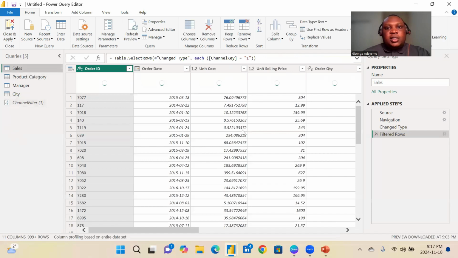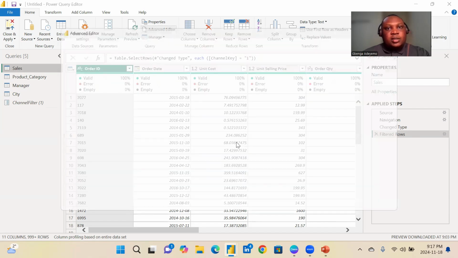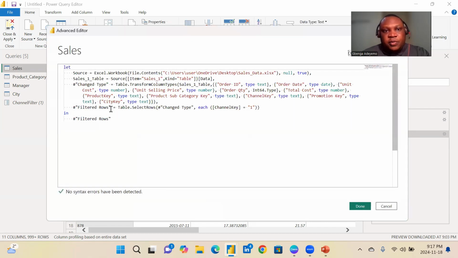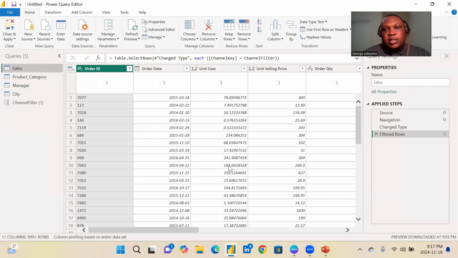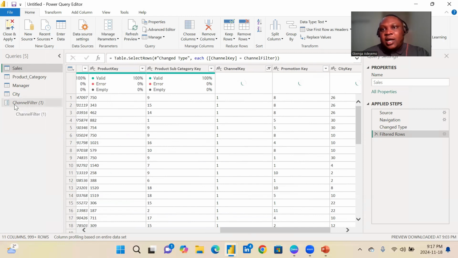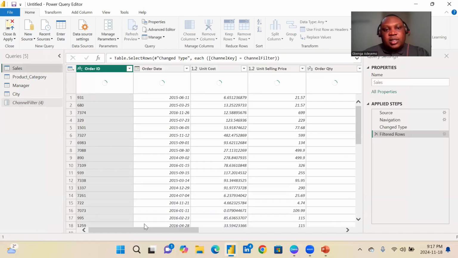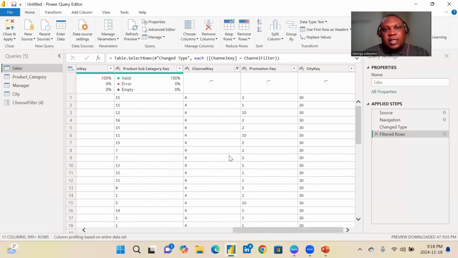Now you go to sales. Instead of going to the setting button here or coming to the formula bar here to edit this query or this step, you can also go to the advanced editor, right? Where you see filtered rows and channel key equals to 1, you can edit it and type in the parameter you just created, which is channel filter, then press done, right? And the entire table will be filtered based on channel key 1, which is the default value selected under the parameters here. Then I come here, I can change this to 4. Then I go back to my sales table again. Then I see that the channel key selected is 4.